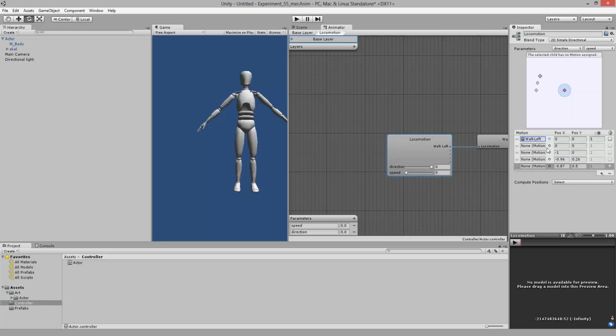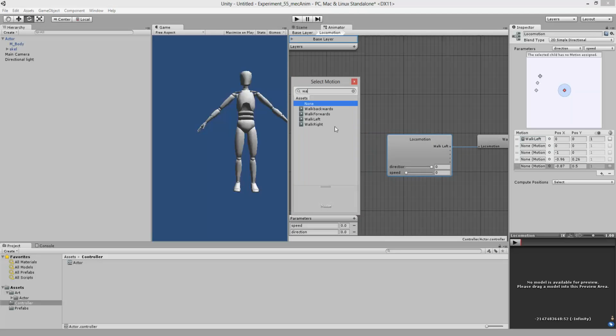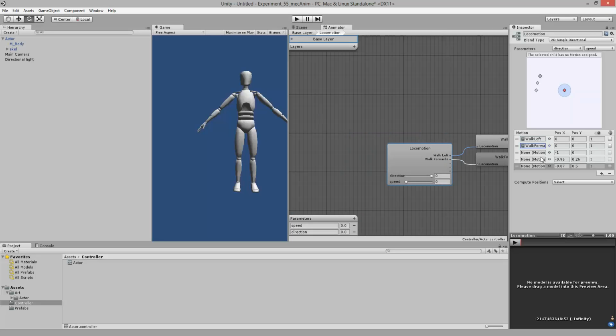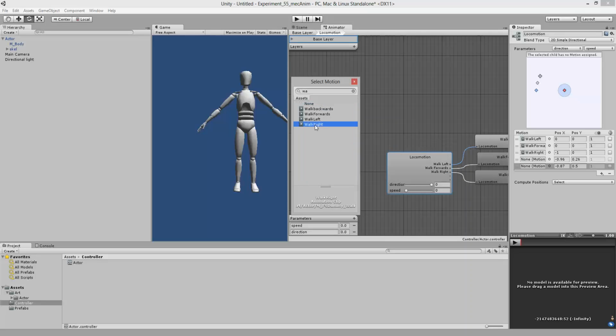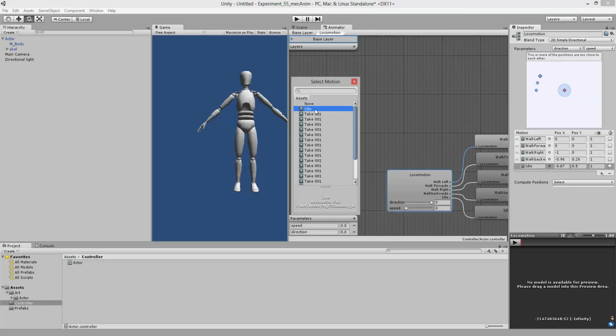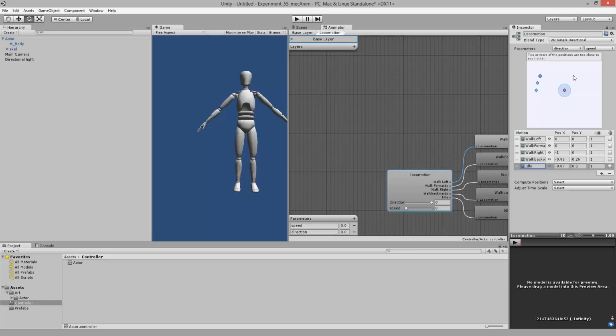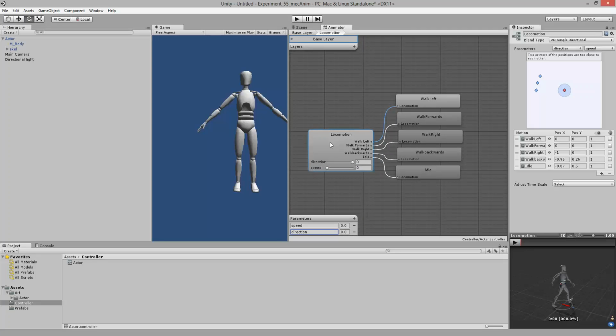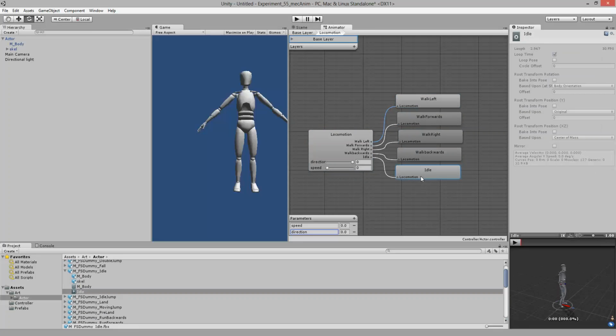So let's grab walk left, and then let's grab walk forwards, walk right, walk backwards, and finally idle. Okay, so now that we have all our animations hooked up, you can see in the animator window that this locomotion root node is going to use direction and speed to determine which of these animations it should play, or perhaps a blend of the animations.